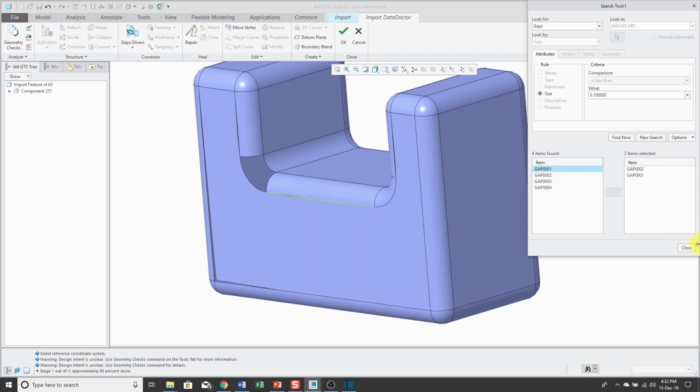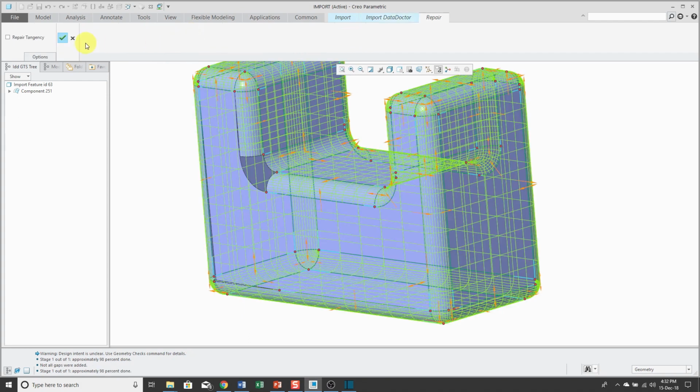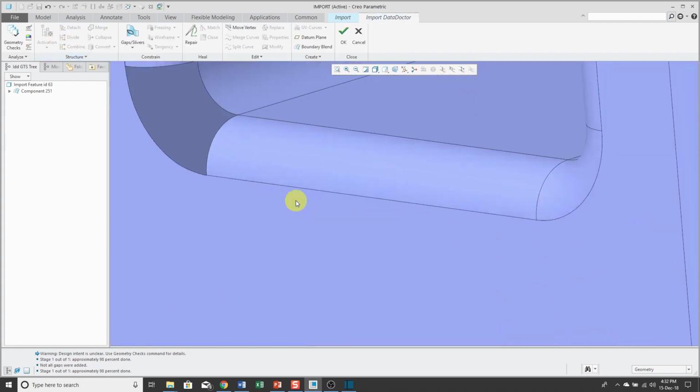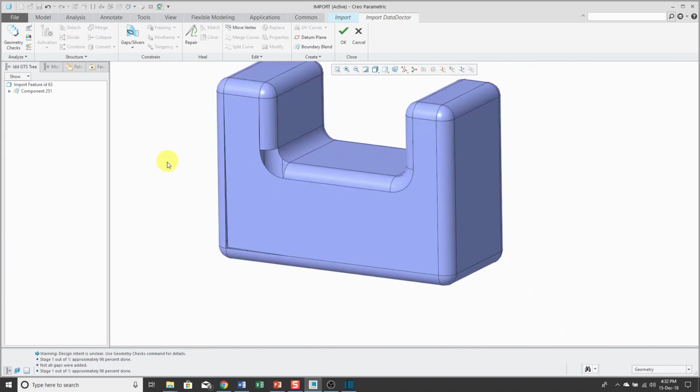I will close this, and then you click this wireframe button here. I'll be honest, I'm not too sure what that exactly does, but you click the wireframe, and then the repair button and hit the check mark. We can see that there's no longer a gap there or a gap over there.